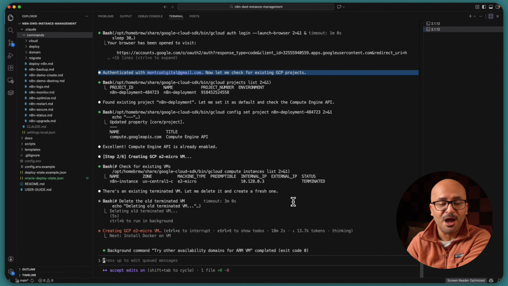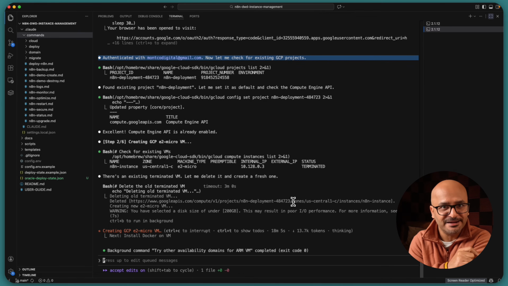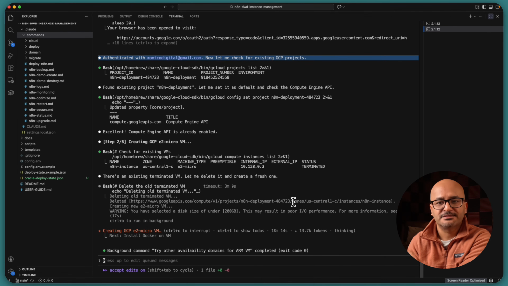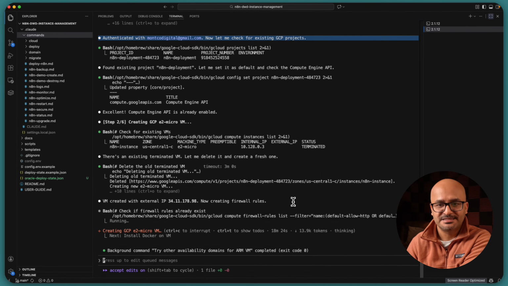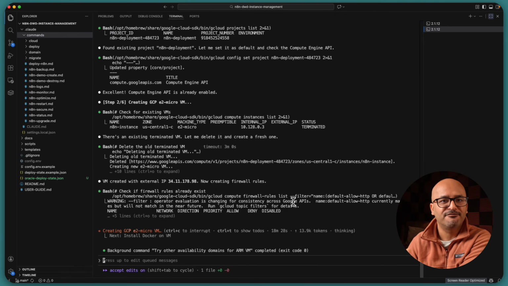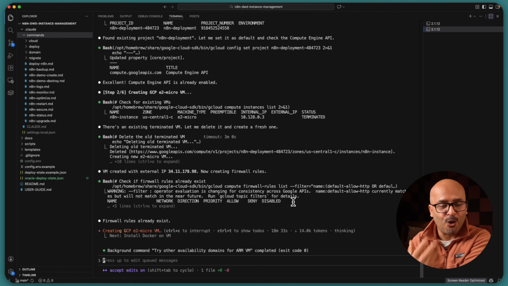So it is now going to delete the VM that I created in the last tutorial. It is now creating again the same free tier E2 micro instance in GCP. This should definitely work because this has been tested out. But you can see how the system is adapting itself. So the VM is created with an external IP, now creating firewall rules. Again, this is all you would be doing yourself. So this is going pretty fast.